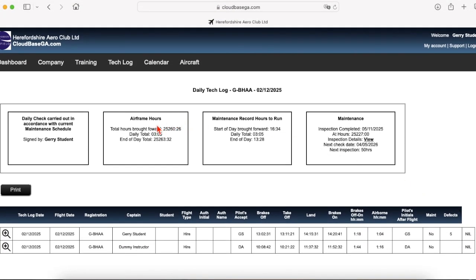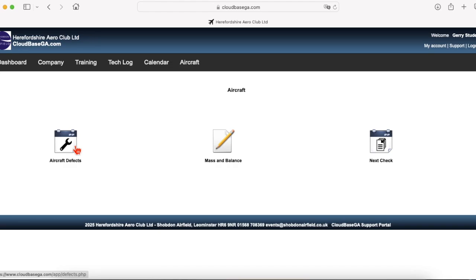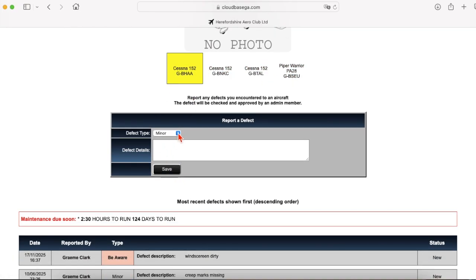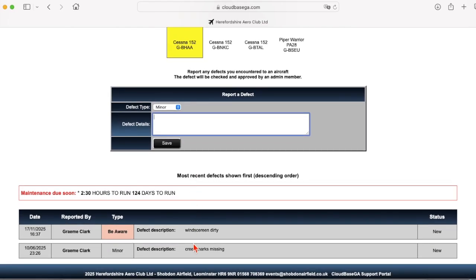In terms of defects, on this section here, aircraft, you've got aircraft defects, and you can look at the aeroplane that you want out of the ones we've got, Alpha, and then you can enter a defect if you found one. It's categorized either as minor, be aware of it, or serious. Type the details in, whatever it might be, flat tire, and save it, and it will get added onto these ones here, and the engineers actually get an email straight away when you put that in.